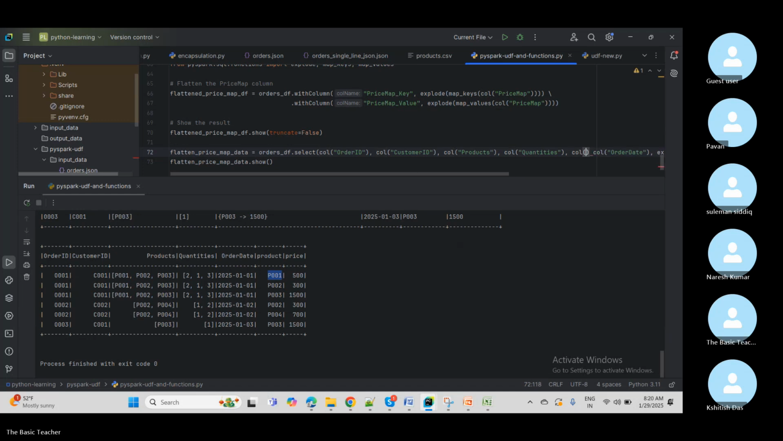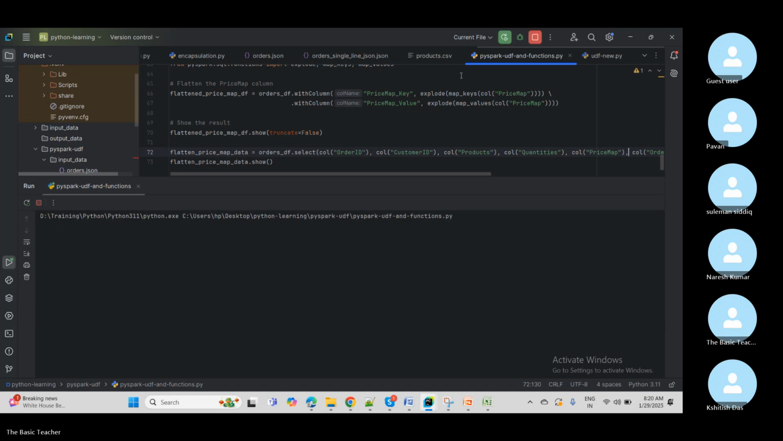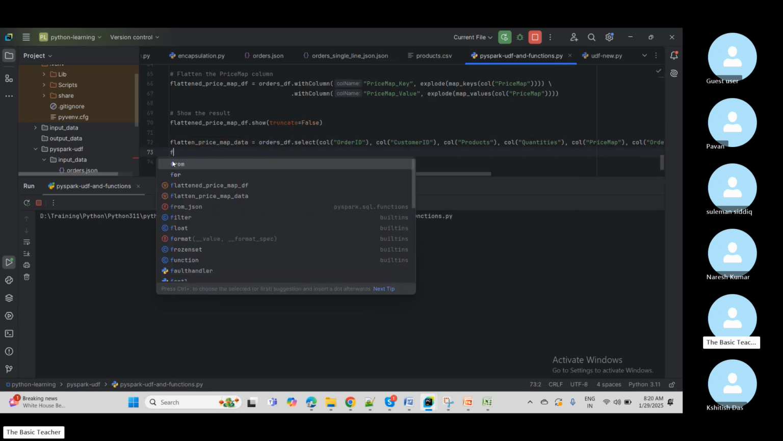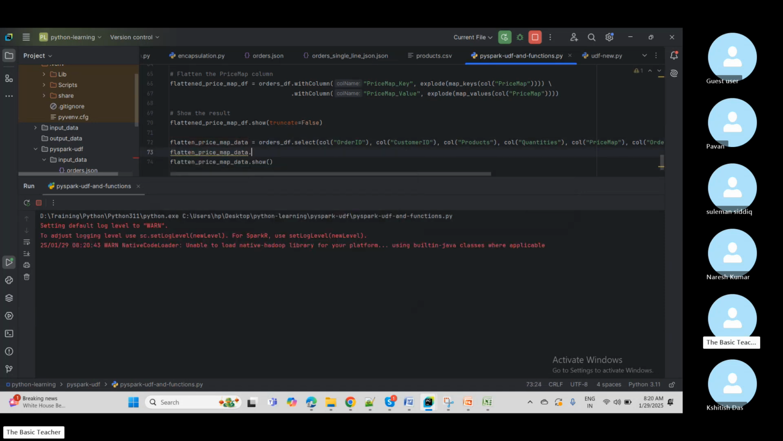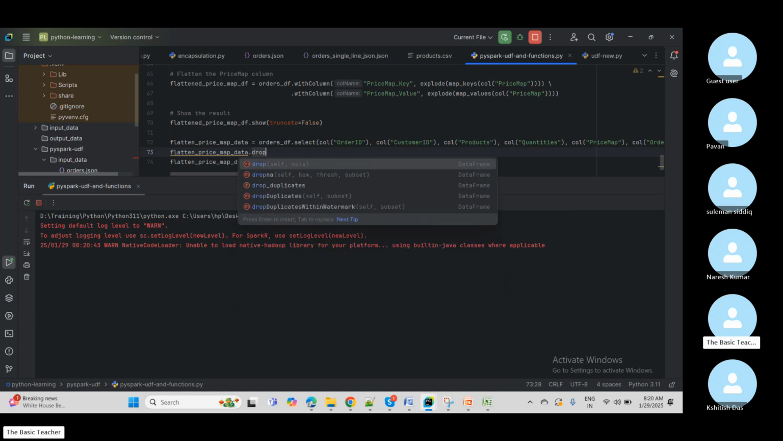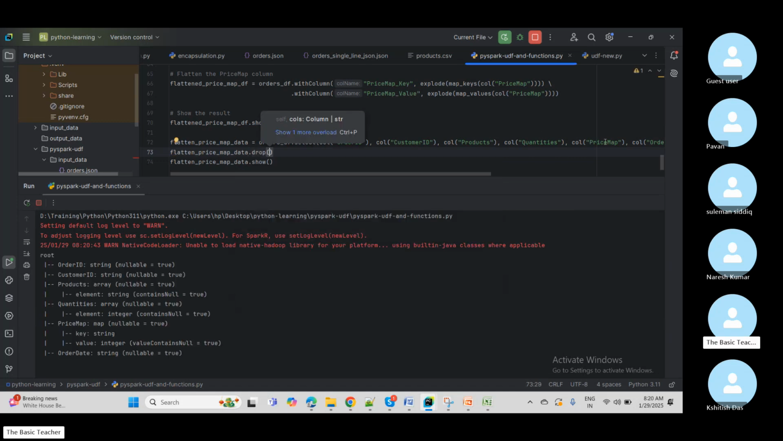I should have taken that as well. Here column, and what was the column name? Price map. Price map. Okay, and let's take this one. Then finally I will do drop. So flatten data dot drop, and then I will be giving this column name.